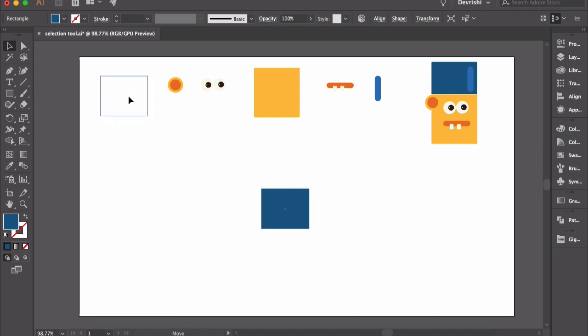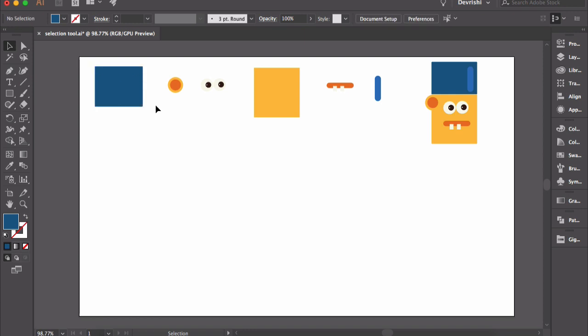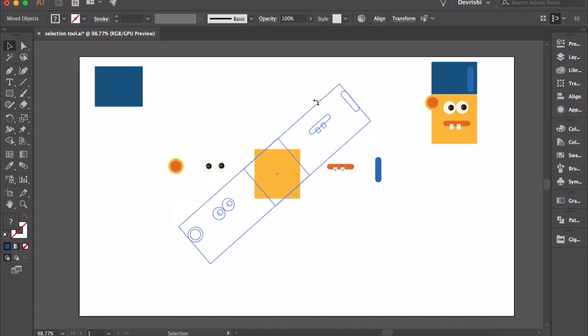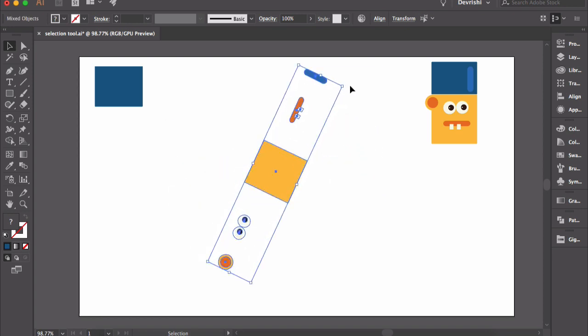Now that you know how to select a single object, let's learn how to select multiple objects. It's easy. Just click, hold and draw a marquee around the object that you want to select, and all the objects inside the marquee will be selected. You can even rotate the entire selection if you like.